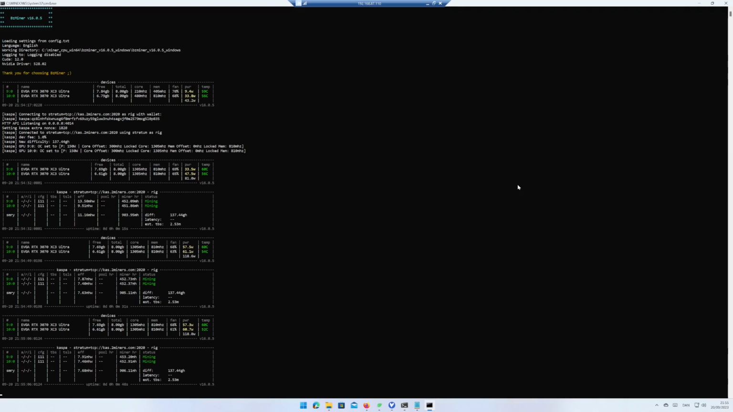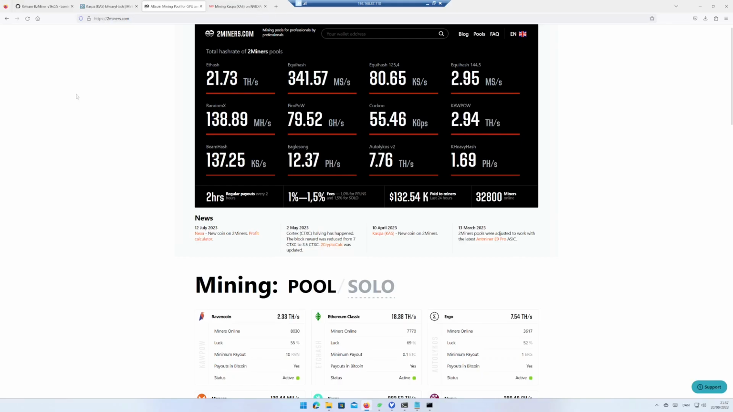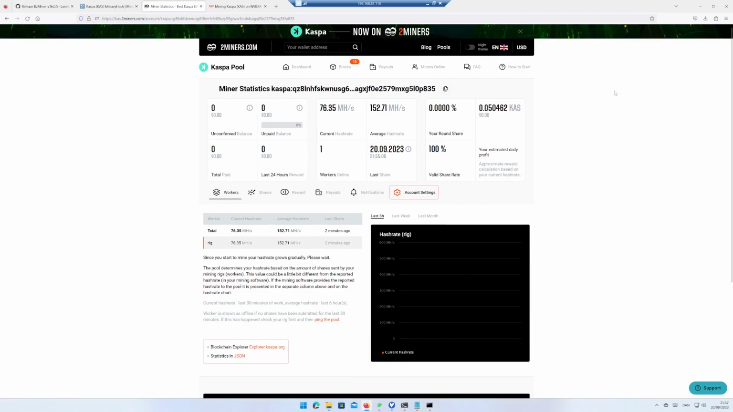If you use the high overclock settings, you will gain more KAS, but the trade-off is using more power per KAS earned. To see how many KAS you have earned, go to the mining pool website and enter your wallet address. Here you can see the hash rate and earnings.